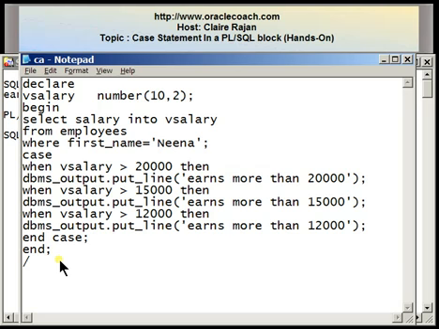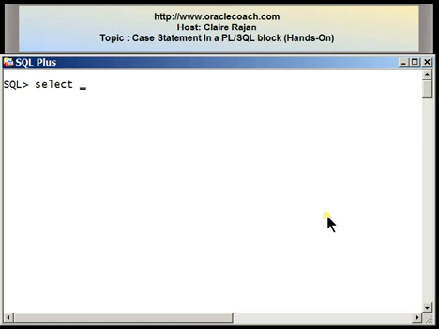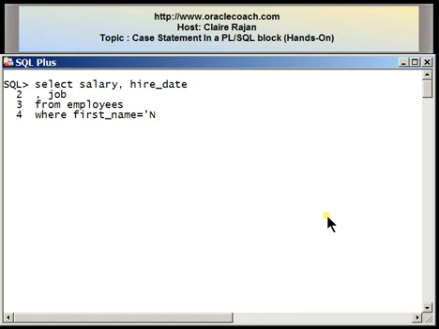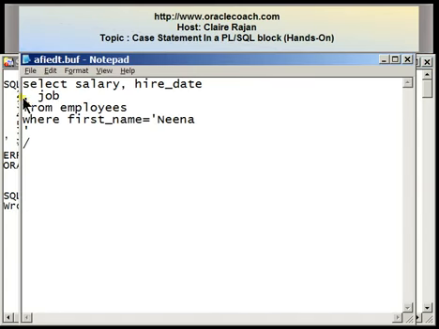Now, before I show you a program that uses another searched case statement, let me just go ahead and write a query so that you can have a look at the data in the table that my program is going to be based on. So I have select salary, comma, hire date, comma, let me also include the job column from employees, where the first name equals Nina. I should have probably put the comma on the previous line. Okay.